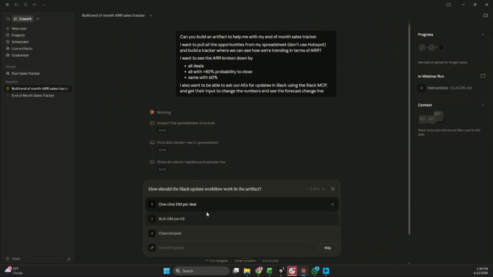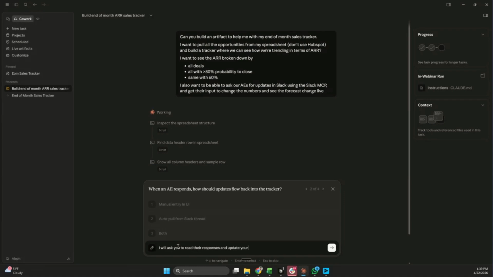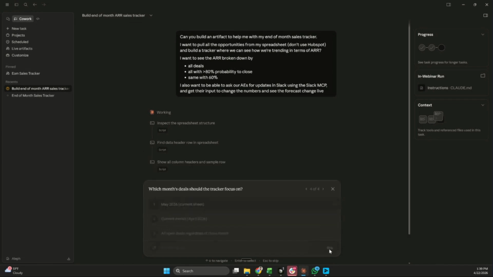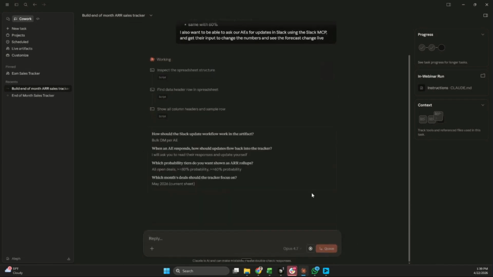How should the Slack update workflow work? Let's do a bulk DM per AE. When the AE responds, how should updates flow back? I would say, I will ask you to read their responses and update yourself. Which were the tiers? Let's say all open deals. Which month? May. All right, so we're off to the races.